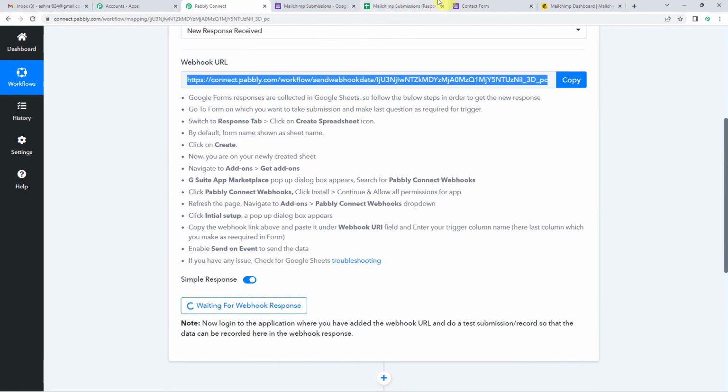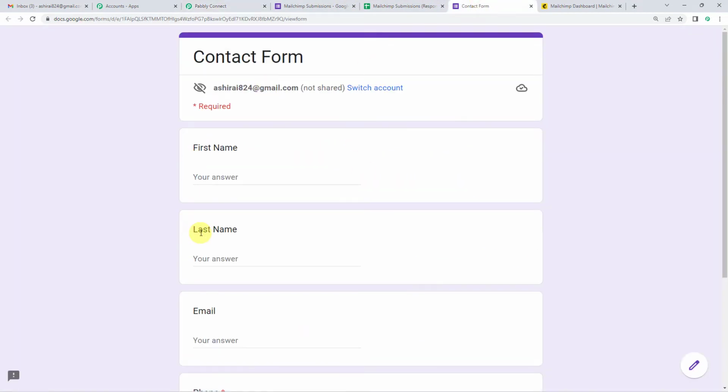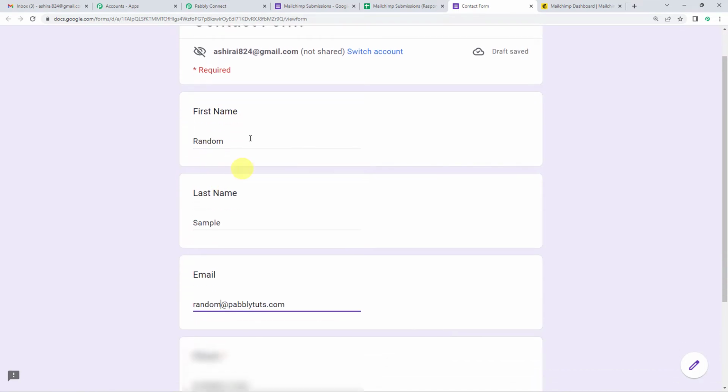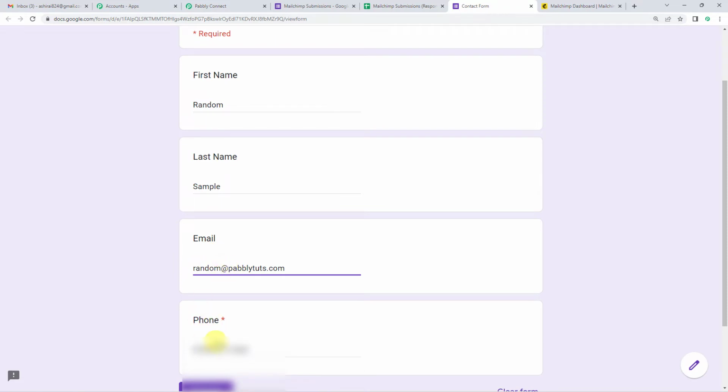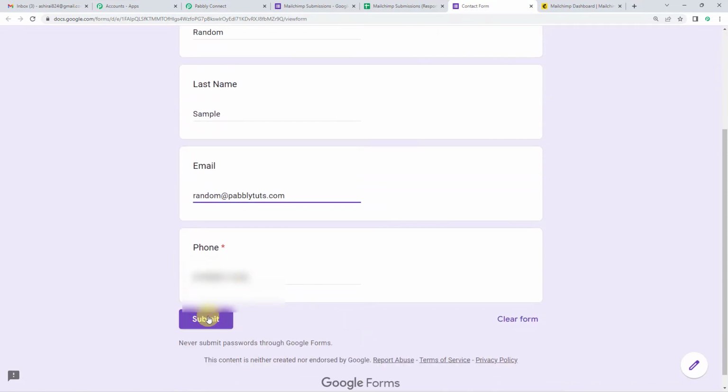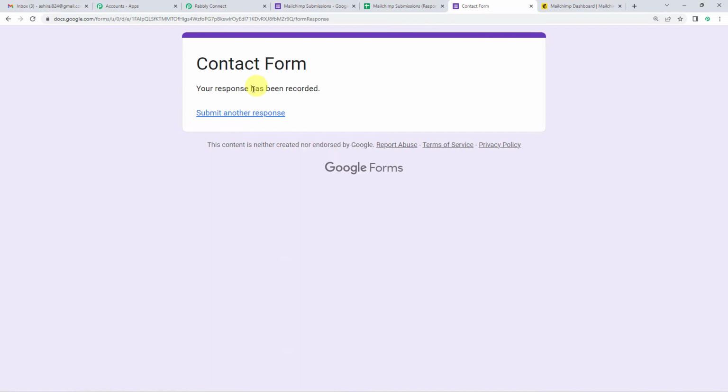Now, here is the form that I've created. I'm going to just do a test submission. I've given in the details here. You can see first name random, last name sample. And since this is just for testing and trial purpose, I've used such names. Then the email is here and the contact number. So now I'm going to just submit the form and you will see the response has been recorded.